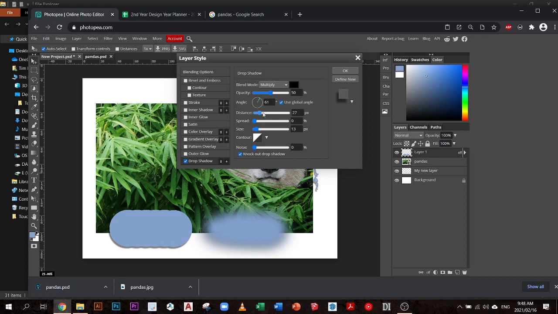But if I increase the distance control over here, you'll see that the shadow distance increases. Okay, it makes it look like the object is almost taller, or that it's floating higher above the other layers. And it's just basically adding a form of contrast to your image to make it seem like it's popping off. Okay, like it's a bit of a gimmick.